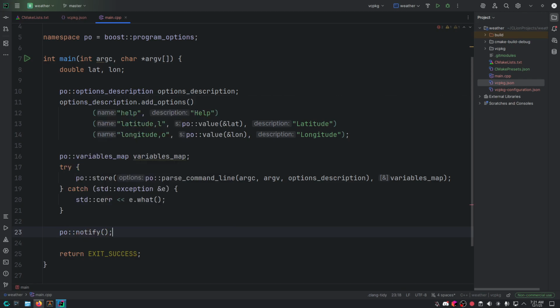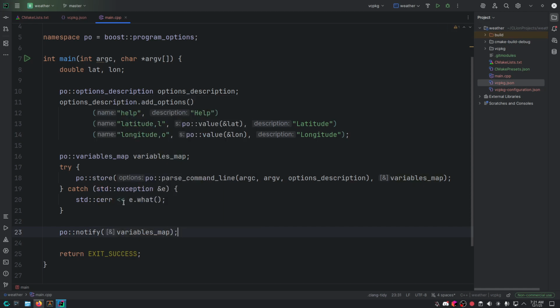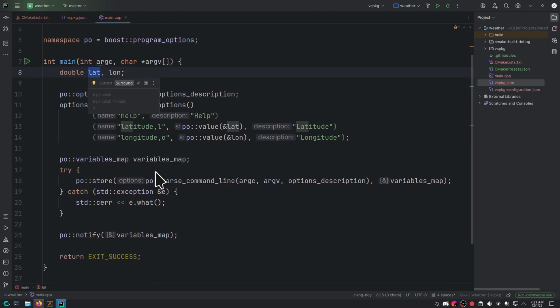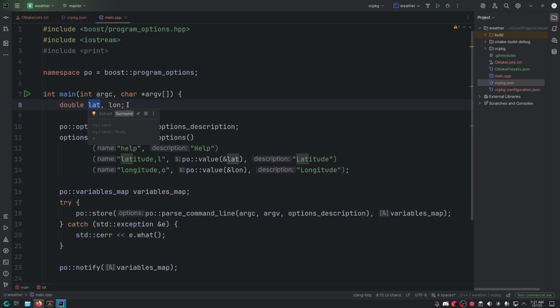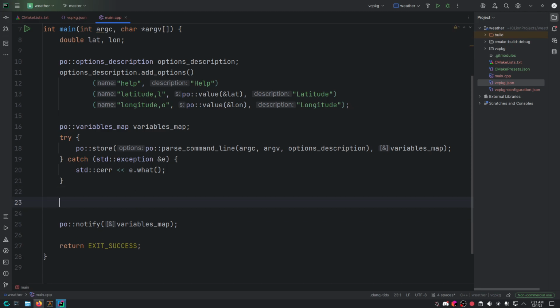Next up, what we also have to do is po notify. Now what this notify does, on the variables map, is make sure that the bound variables right here get updated to the correct values in the map, right? So these would have actual values here instead of just garbage by the moment we actually call notify, right? Cool.